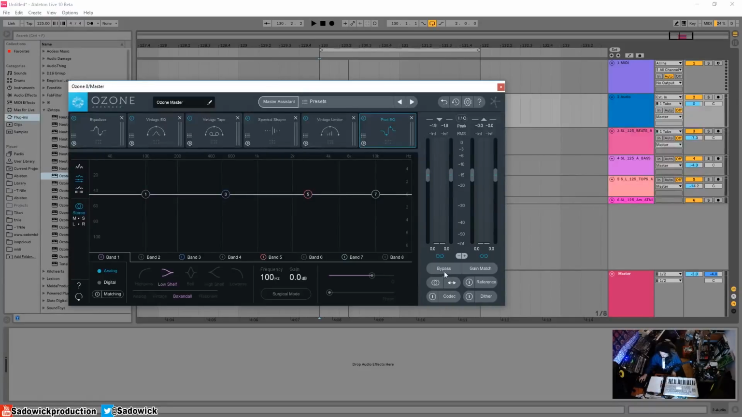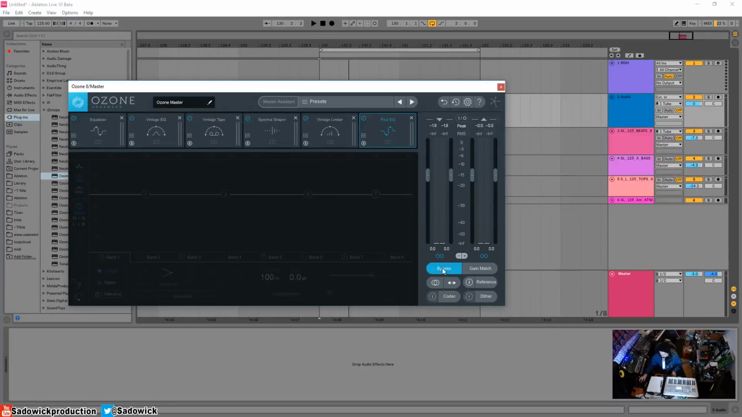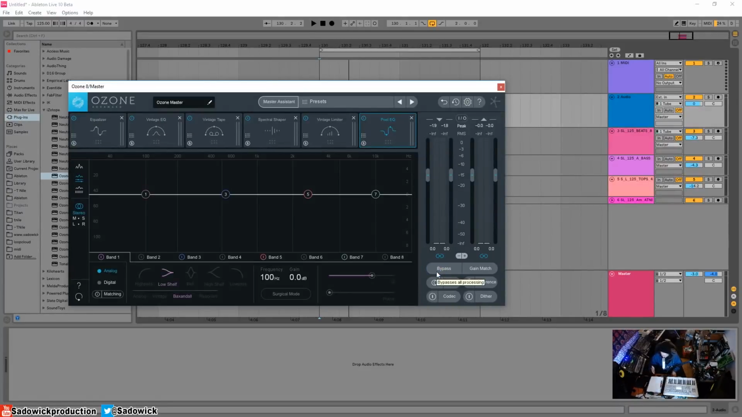You have a global bypass, so you can bypass everything to kind of do an A/B, like what it sounds like before and after. You have the gain match, which will automatically adjust the gain, matching the limiter. So you're hearing the changes and not loudness, because our ears have this thing where we think louder sounds sound better. It'll keep things uniform, which is good.